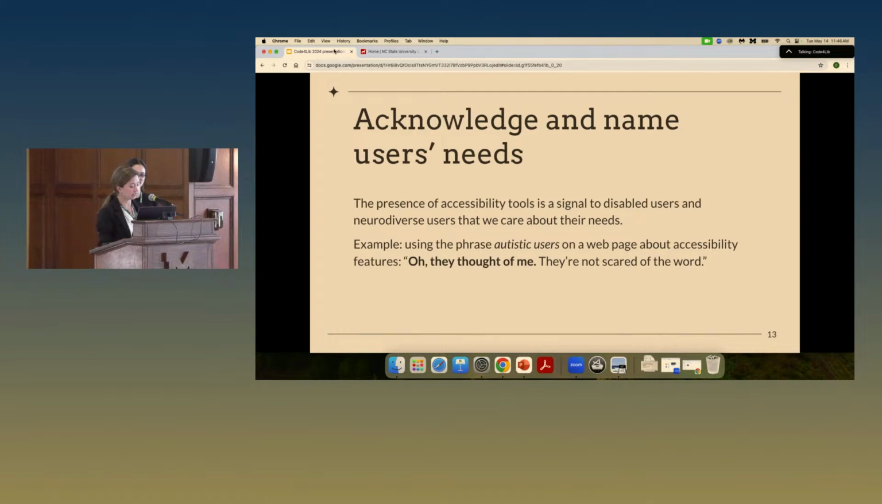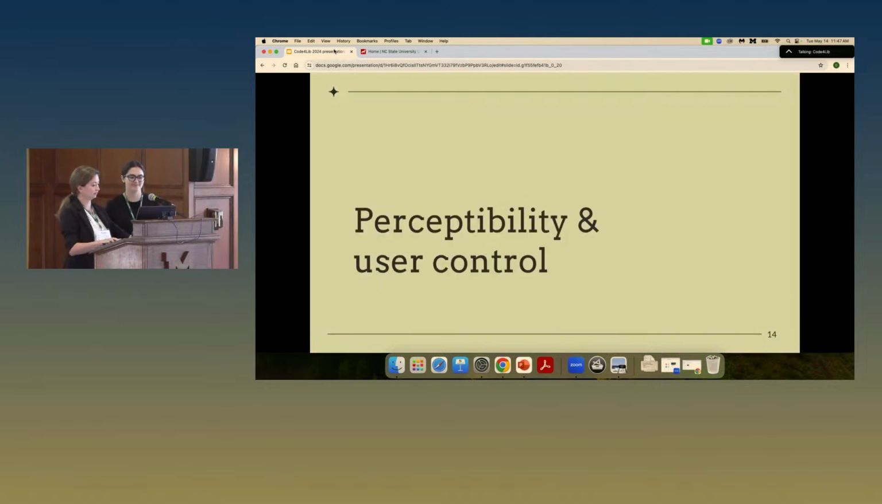Furthermore, the mere presence of these tools is a signal to disabled users and neurodiverse users that we care about their needs and that their needs are valid and deserve attention. The person that we interviewed is autistic, and when she looked at another project that we worked on and saw the sentence, "We designed these maps for users with sensory sensitivities, like some autistic users," she said that this is what she thought: Oh, they thought of me. They're not scared of the word autistic. So talking to Jordan convinced us that a readability widget could actually be useful for our library's website and meaningful to our users as well.